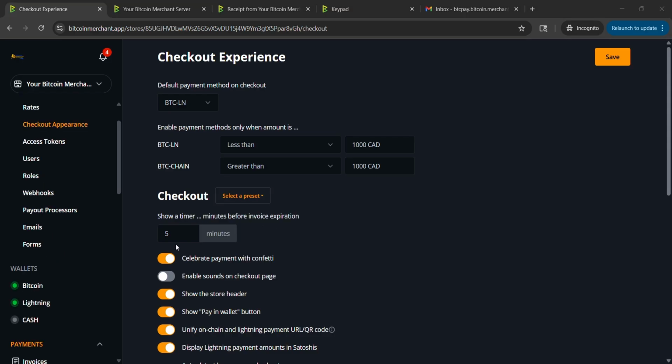Here we have an option to display a timer for a certain number of minutes before your invoice expires, and will display the countdown on the invoice page. Again, this is just for the timer. This does not set invoice expiry.